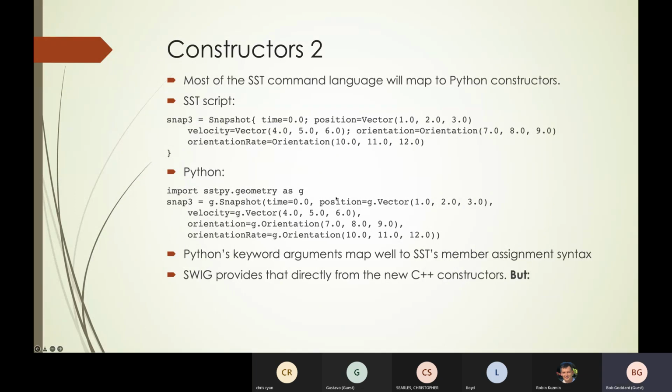And now here's a piece of SST command language. This is SST command language that creates a snapshot object, gives it a name. It fills in the attributes of that object, a time, a position, which is a vector, a velocity, which is another vector, an orientation, which is another, there's another type that's got heading, pitch, and roll, and an orientation rate of change, which also has heading, pitch, and roll.